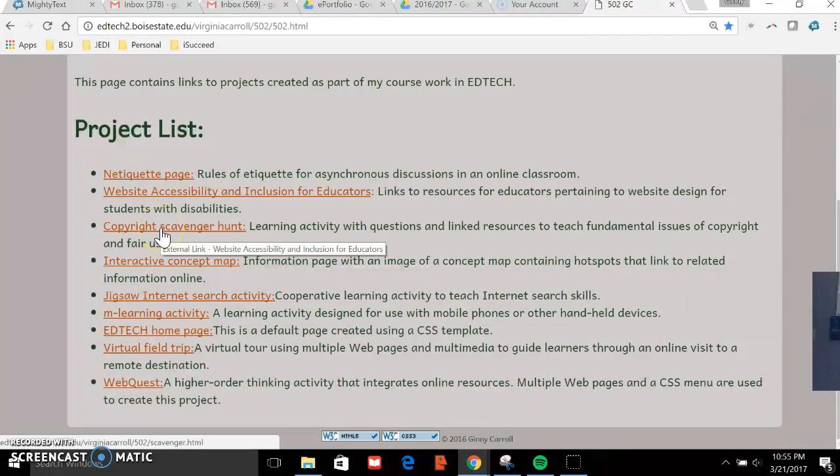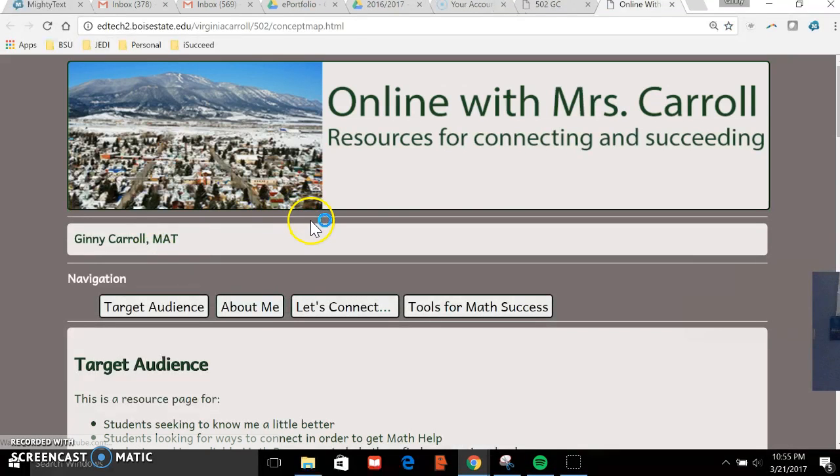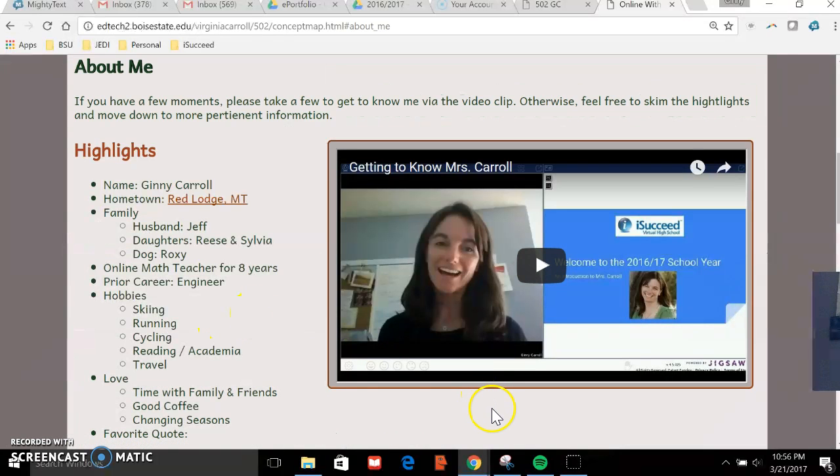And let's go down to my interactive concept map. The purpose of this was to create something that I would maybe post a link to in my course announcements at the beginning of any course. I included a lot of great information for students to learn about me, to contact me, and tools to be successful in math. So you can cruise down to each of those.